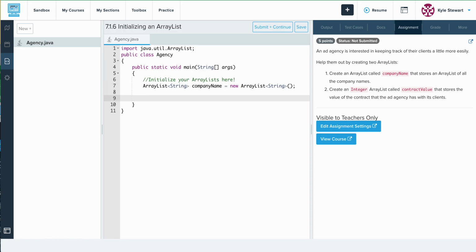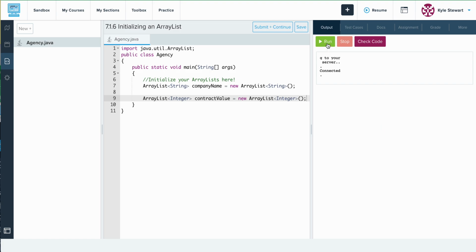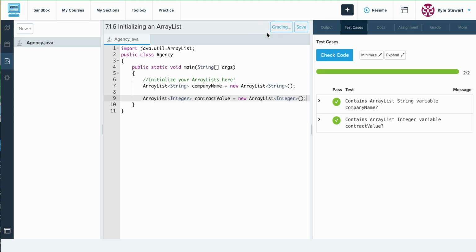And then we're going to do the same thing, but we're going to have instead an array list of contract values. So array list of integers. And again, this has to be the reference type Integer with capital I, called contract value. Use the new, and then we're going to go ahead and do the same thing there. And there we go. That is basically all we got to do. Make sure it runs. It's not going to show anything because we're not doing anything with them. Passes our checks.